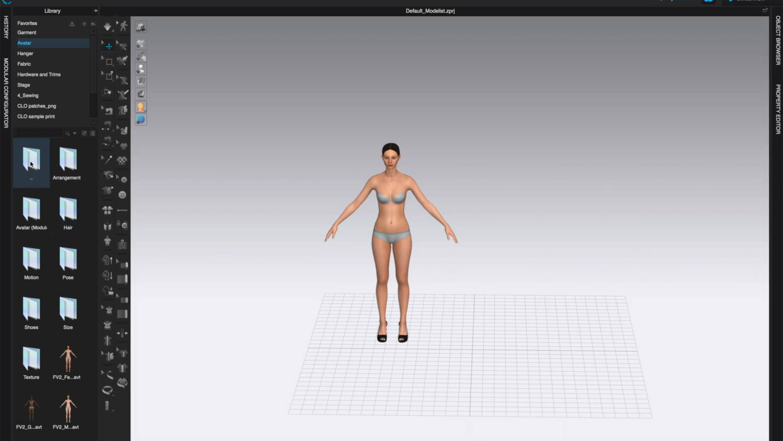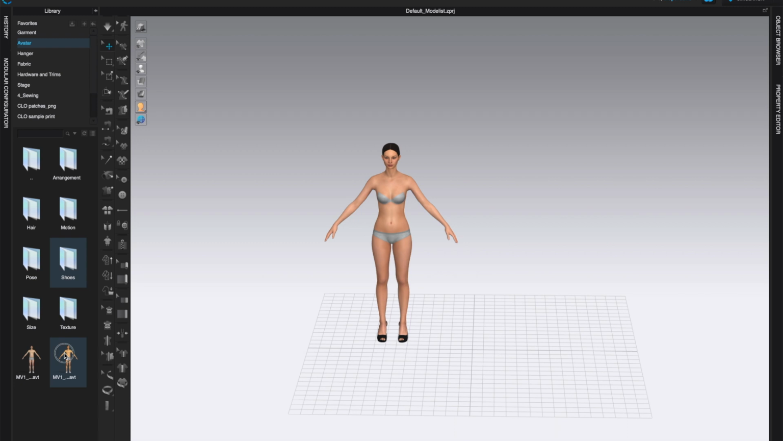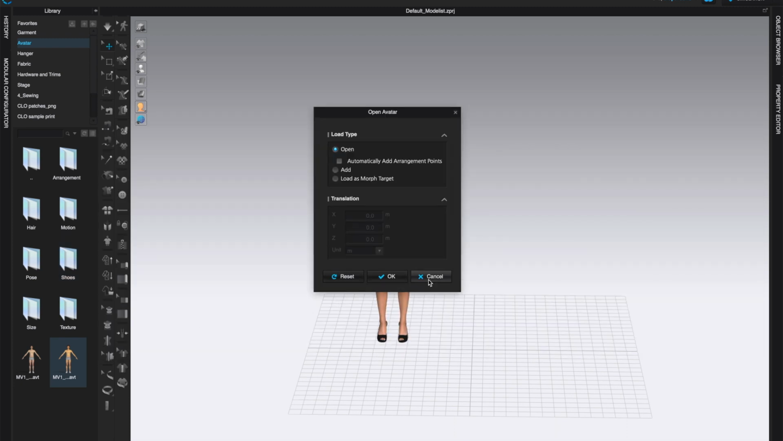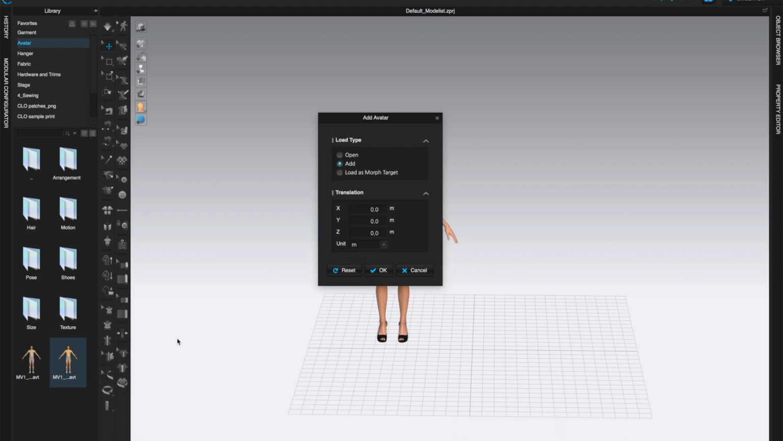So let's add actually a male avatar. Any of these are good. So do not double click, because if you double click, it will just open it and it will erase the previous one. Right click and choose add to workspace. And here you have an option, right now it will place it at 0, 0, 0.